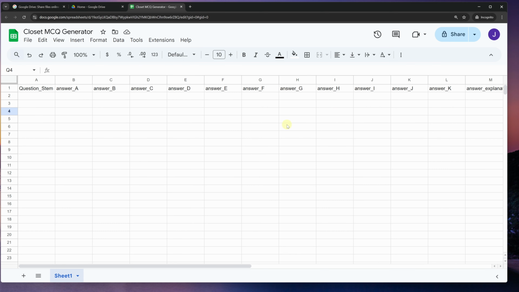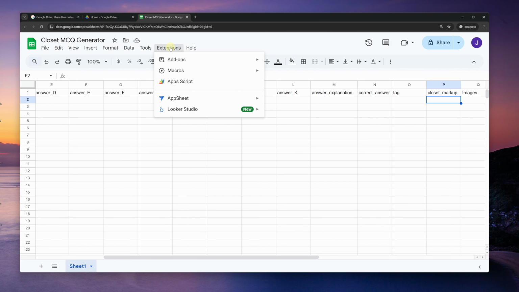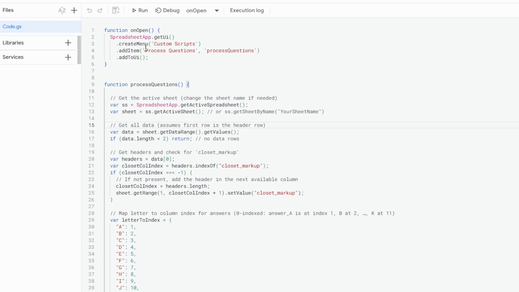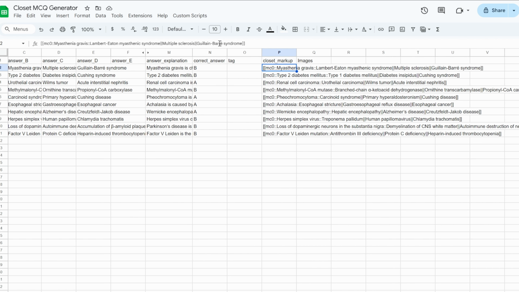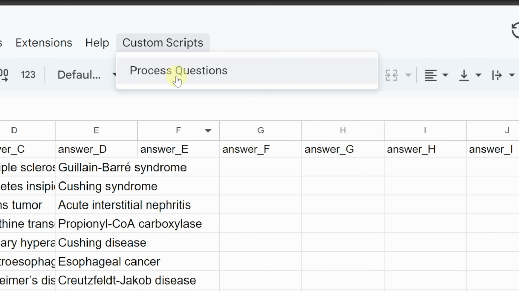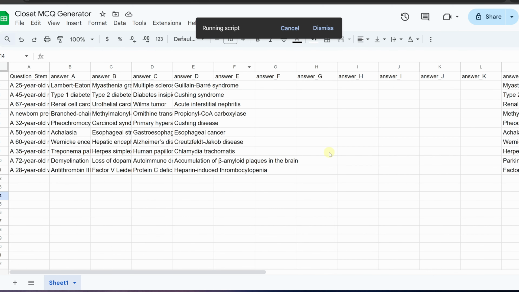It's set up very similar to the simple example I showed before, except that it has more answer choice columns for you so that it can accommodate more complicated questions if you want to use them. The only difference is that this sheet includes a function which will read through your answer choices, check which answer you said was correct, and then it will generate the Cloze syntax for you. You just click on the Custom Scripts button and then select Process Questions.